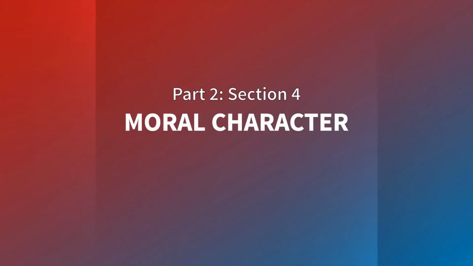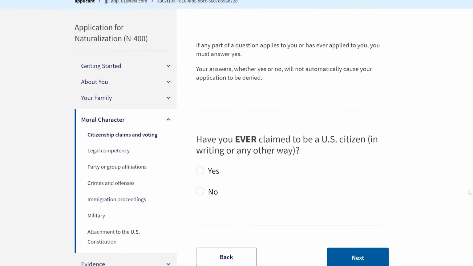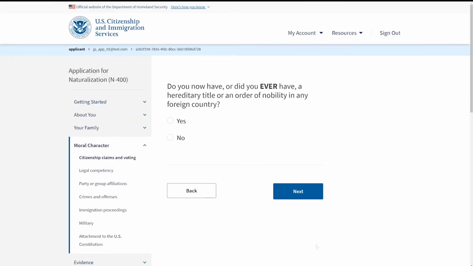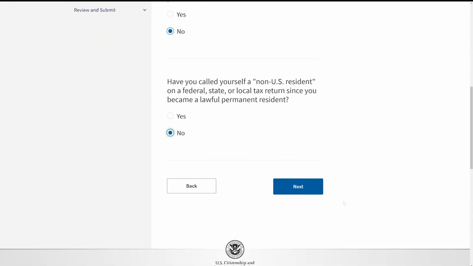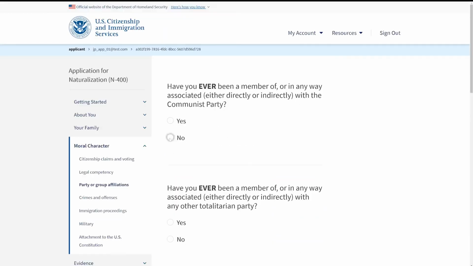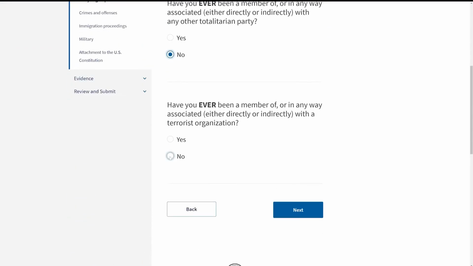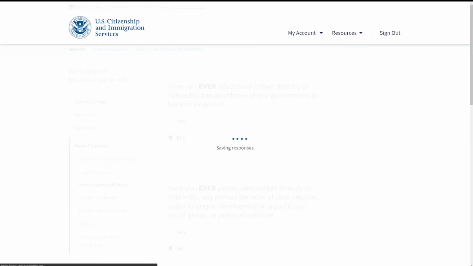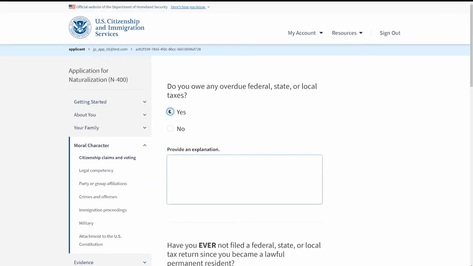Part 2, Section 4, Moral character. The next section is moral character. You will answer questions on citizenship claims and voting, legal competency, party or group affiliations, crimes and defenses, immigration proceedings, military, and attachment to the U.S. Constitution. You may be asked to provide an explanation depending on your answer.